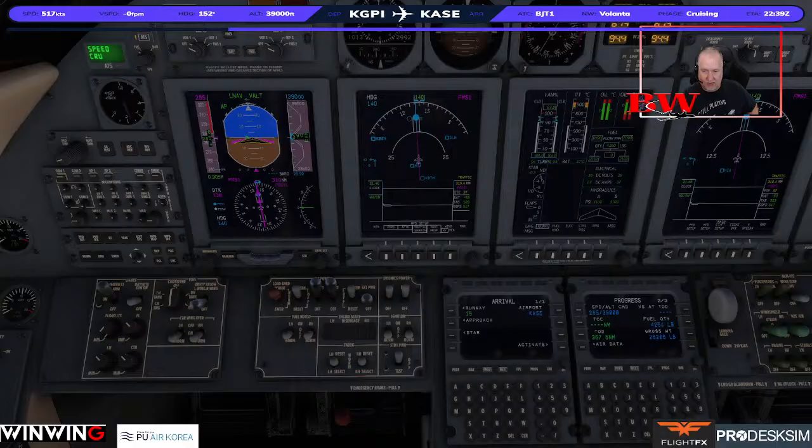Just make sure one more time. Arrival airport's Aspen, runway's 15. For the approach, there's no approaches because it's looking for KSE.